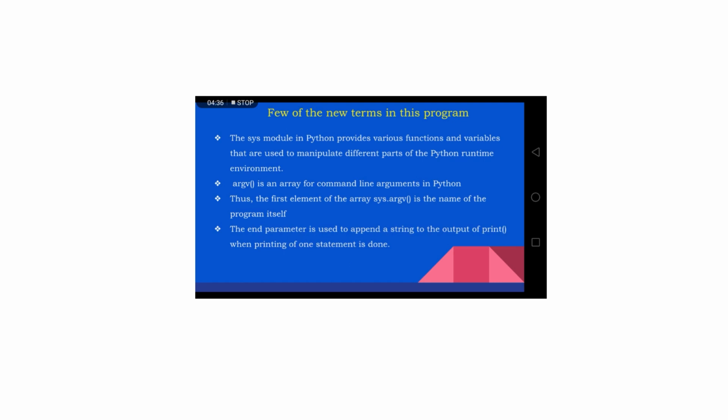The end parameter is used to append a string to the output of print when printing of one statement is done. So this end parameter helps to continue the printing on the same line, using a space as the delimiter. And then let us see the Python code now.